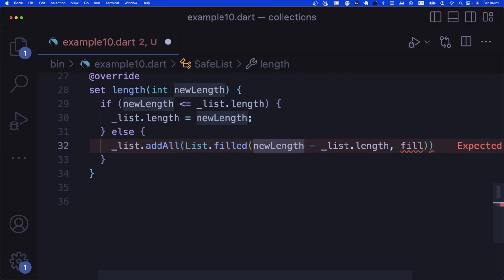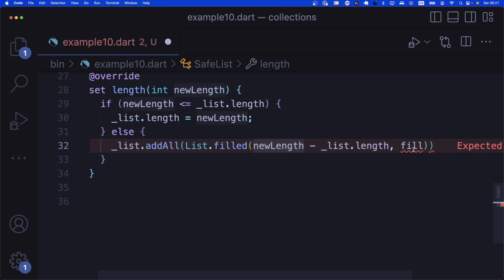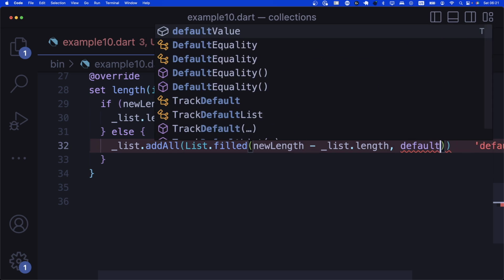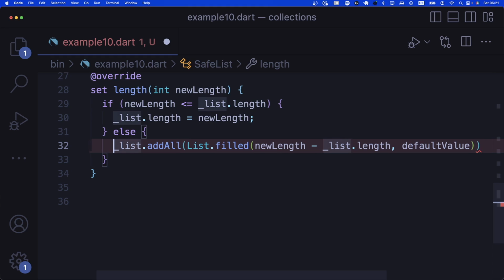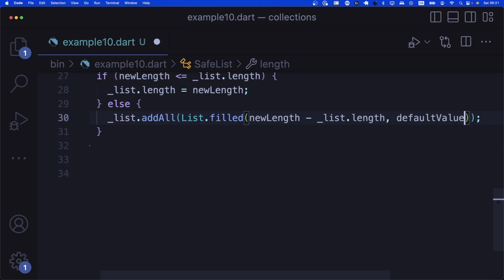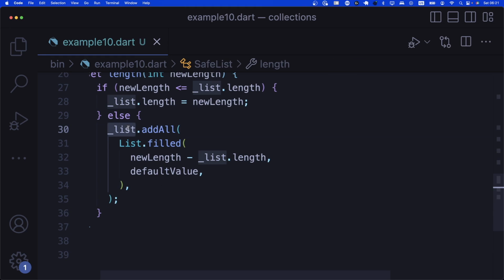So we take the new length, let's say 10, and we had 5 elements from before. So 10 minus 5 is going to be 5. So we're going to create a new list with a length of 5, and we're going to fill that with our default value. Now we're going to put this entire list in, and we're going to add it to our current list. So you can see how this is going to work, right? So 5 missing elements are going to be added to the end of our current list.